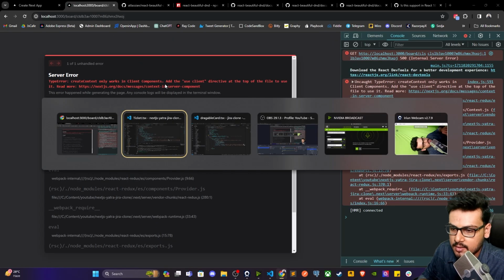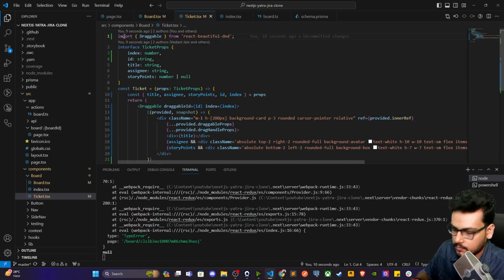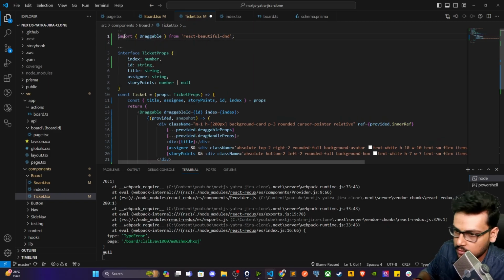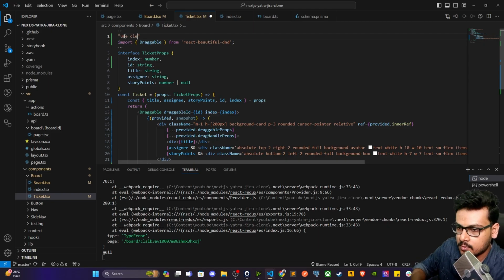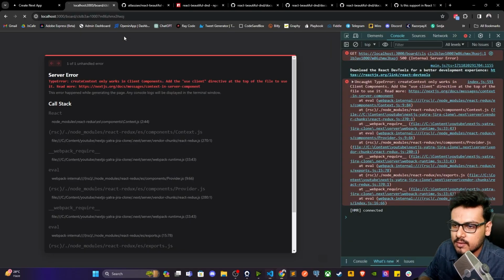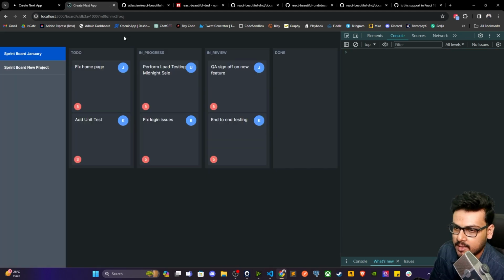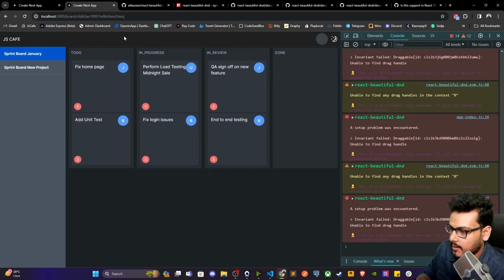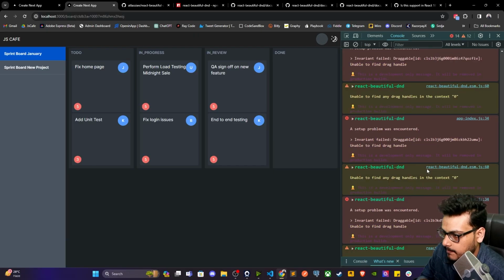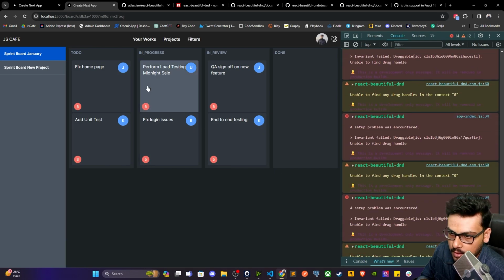And again, yeah, it is complaining, it is trying to make it a server component, which is not allowed. So again, this would become use client. Save this, and let's wait for it to compile, and let's see if anything breaks. So let's quickly compile this. Come on, get compiled. And yep.